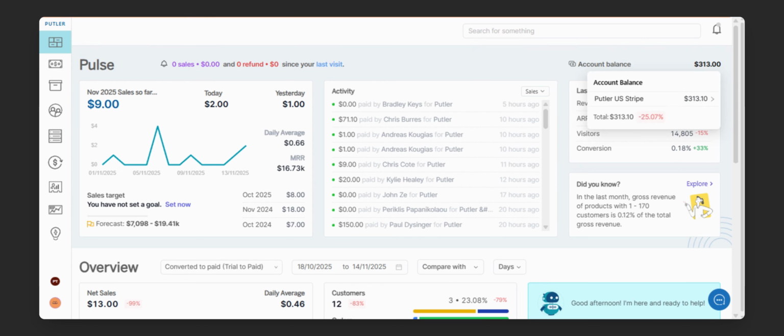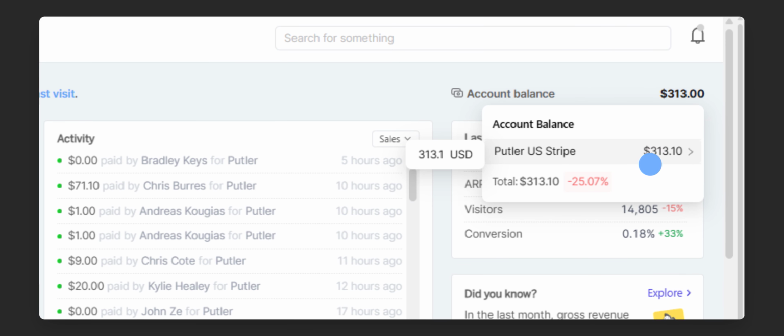You'll get a clean dropdown showing balances from every connected payment source, PayPal and Stripe. You'll see each currency listed separately, so you always know what's sitting where. This is my dummy data, so in the demo video, you'll see a Stripe balance. If you work with multiple currencies, Putler keeps things simple.